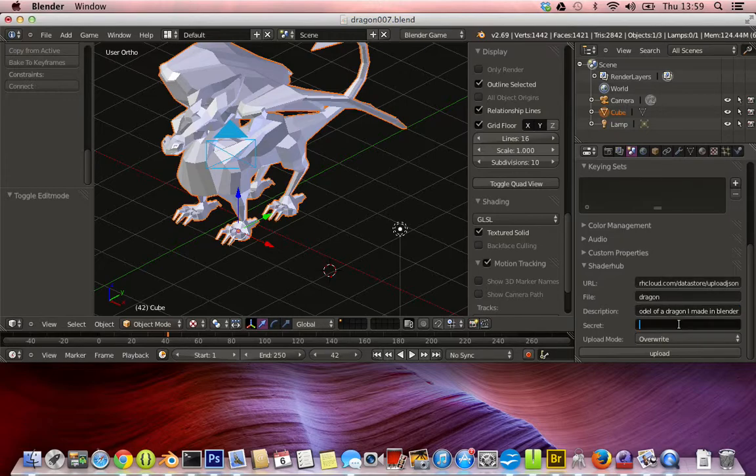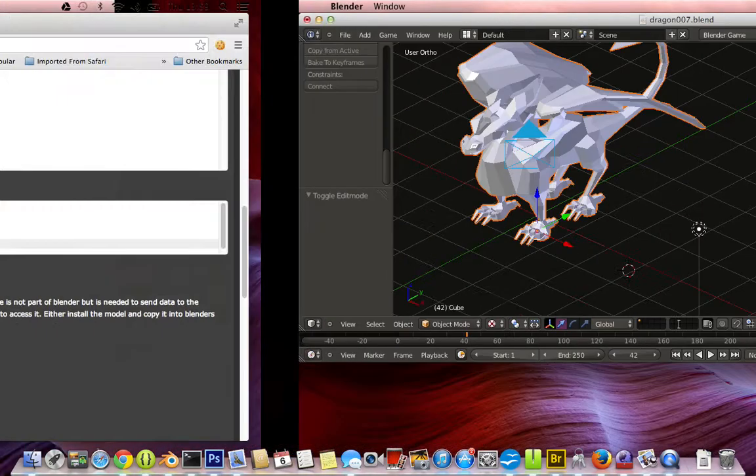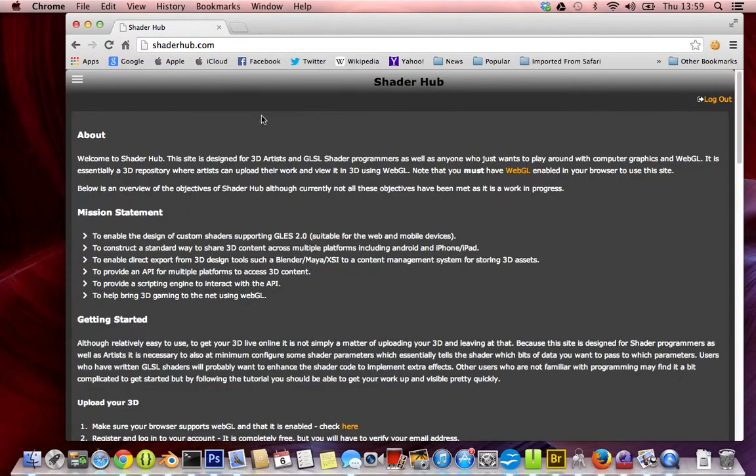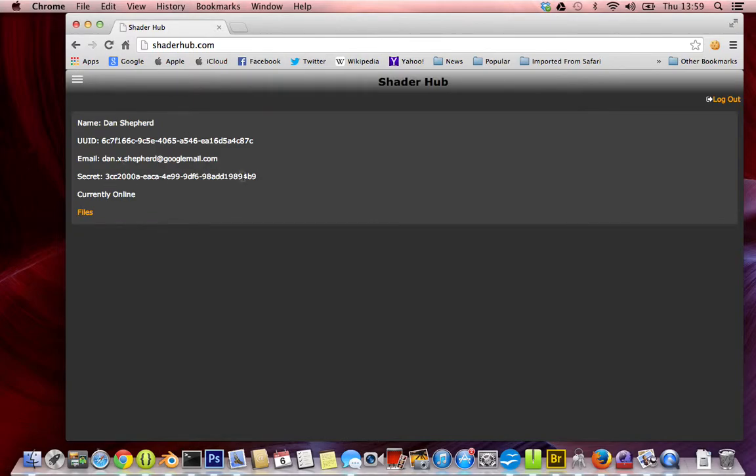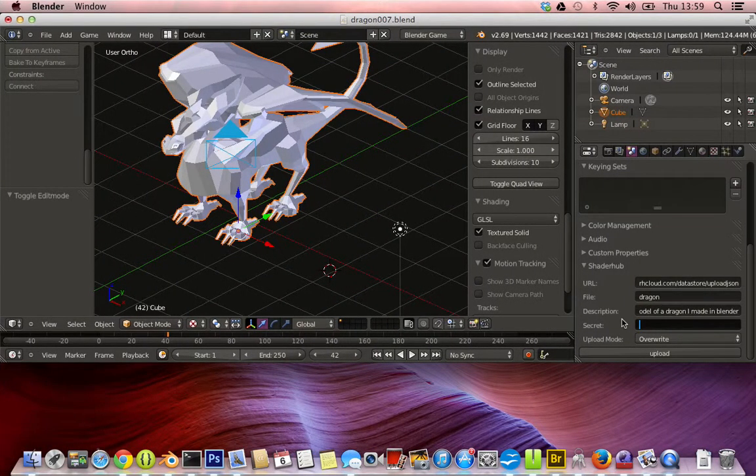Okay, then now what we need is this secret number. So I'm logged in to my profile. I've got the secret number here, and I'll just plonk it in there. I think I might have got one too many characters at the beginning. No, that's okay.